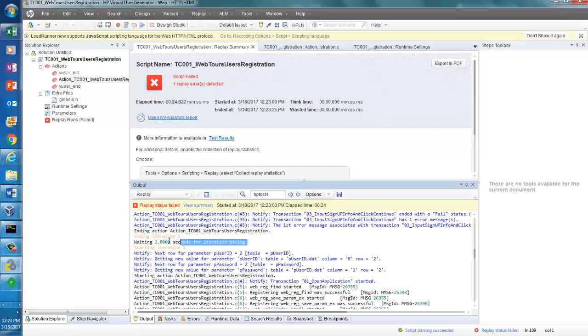Waiting in between, like we have iteration 1 ending here. We are starting another iteration. In between, we have 2 seconds. So that is what pacing time is. Understand? What is think time? What is pacing time? You will have to answer me in the next class.